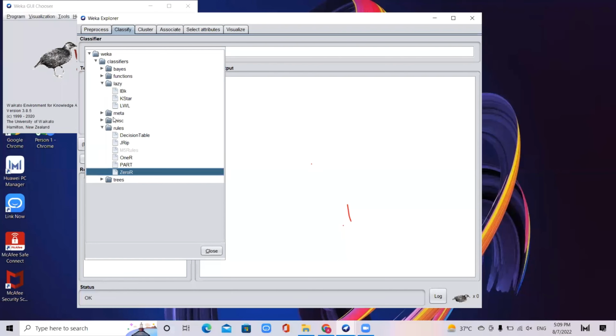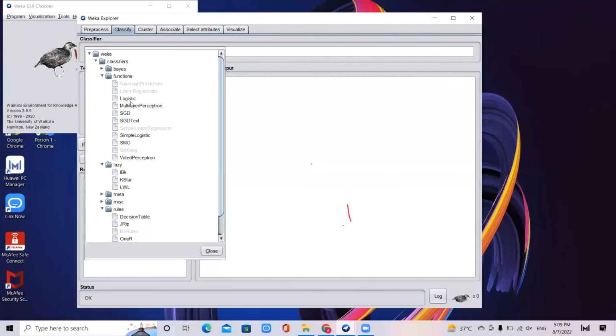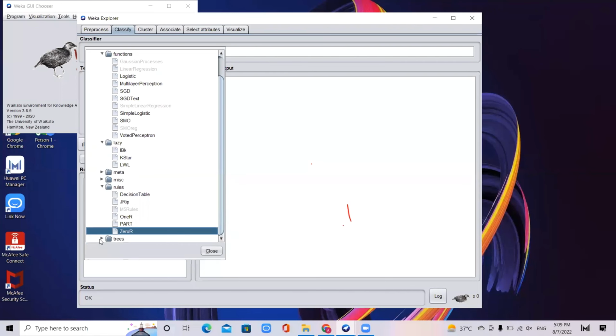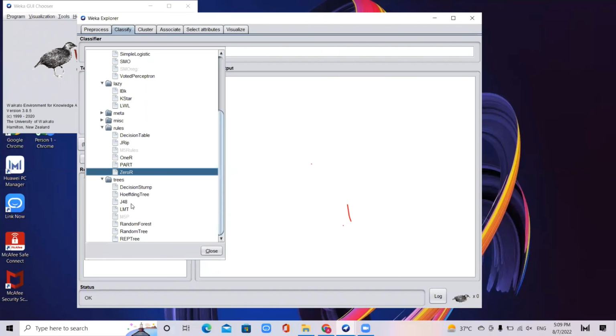If you want to use neural network, they are all here. Just click function. You have all of them here. This is multi-layer perceptron. If you want to use decision tree, you go down to the tree. You see them all there. Also support vector machines are inside the function, SMO. For now, we are using the IBK.